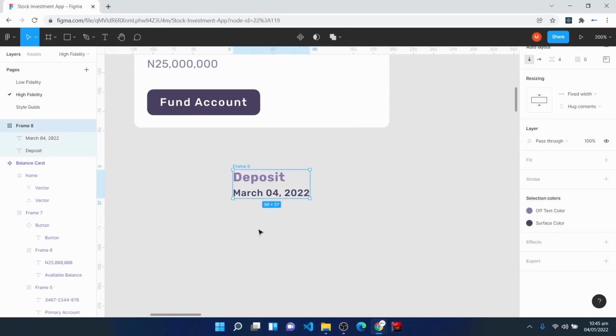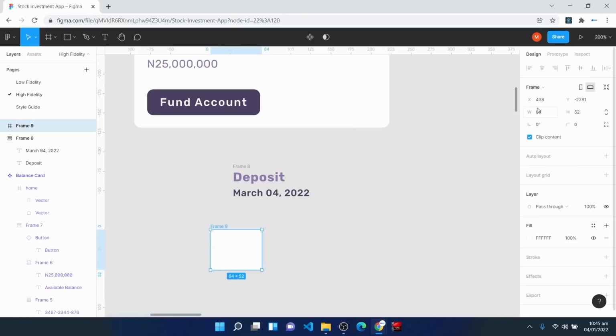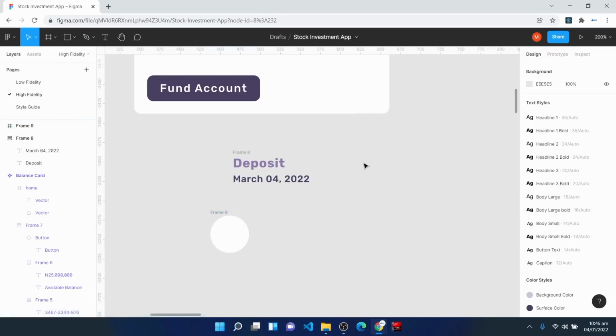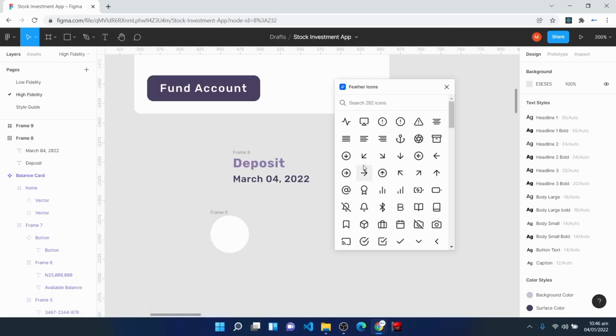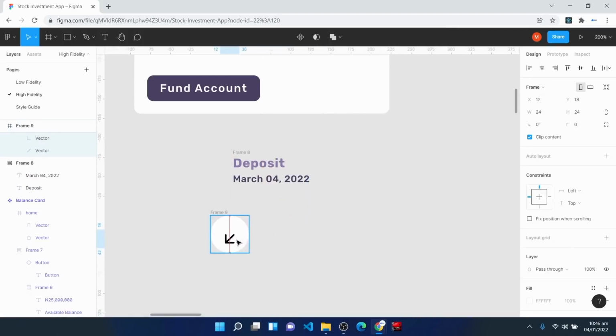So I would keep this here. And the next thing I'll do is to have a frame here that's going to be 48 by 48. I would keep it selected and I would give it a corner radius of 100 to make it round. Then I would go to the feather icons plugin and I would have an icon there that signifies incoming, which is this. I would select this icon now and I would place it on top of this 48 by 48 px frame that I created.